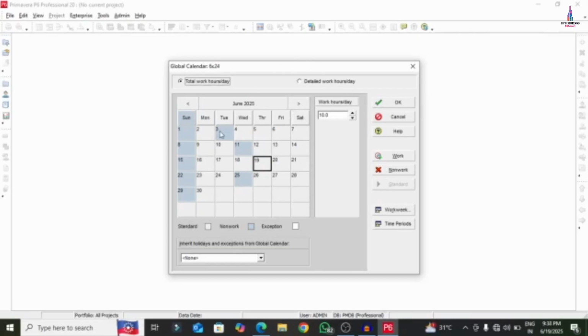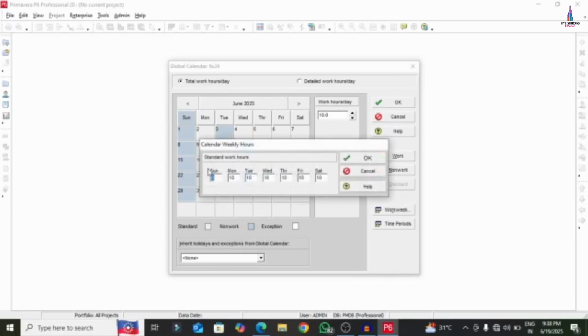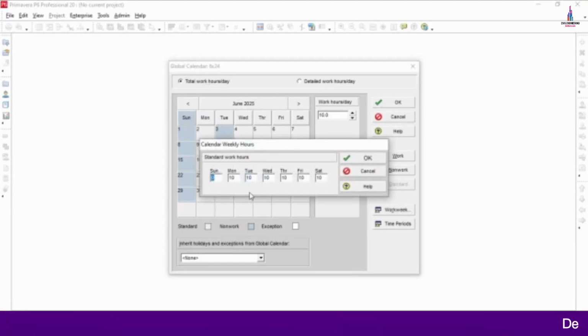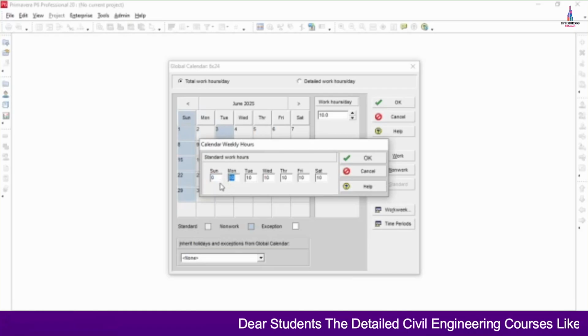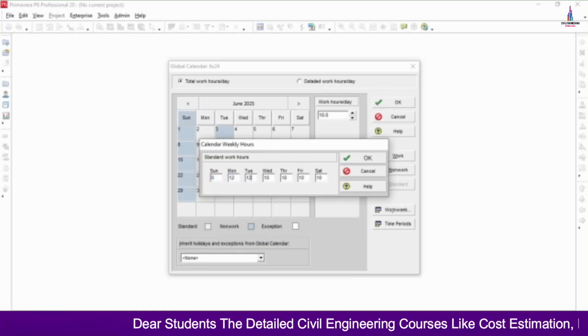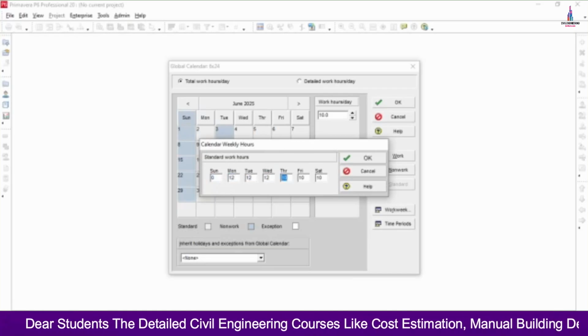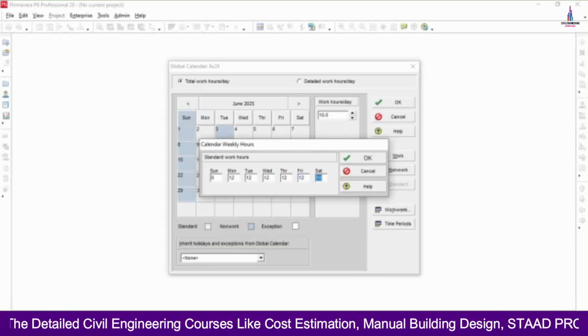So this is the June month. I am creating the project for this particular June month 2025. You can assume your starting date of the project as per your consideration. If you click on this particular work week option, it will show you the complete working hours that you have to work on that particular site. Instead of 10 hours, if you want to change the number of working hours to 12 hours, you can change according to your considerations of the project as per the problem statement.